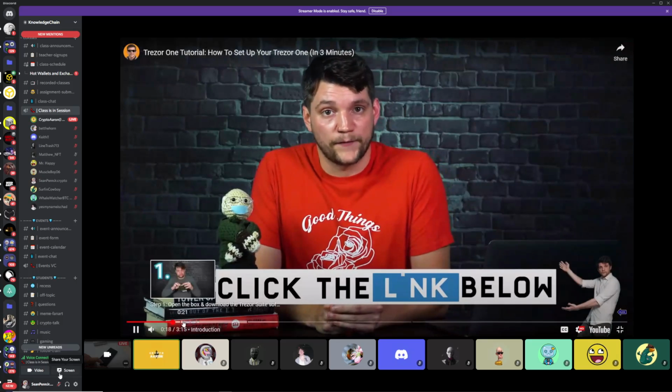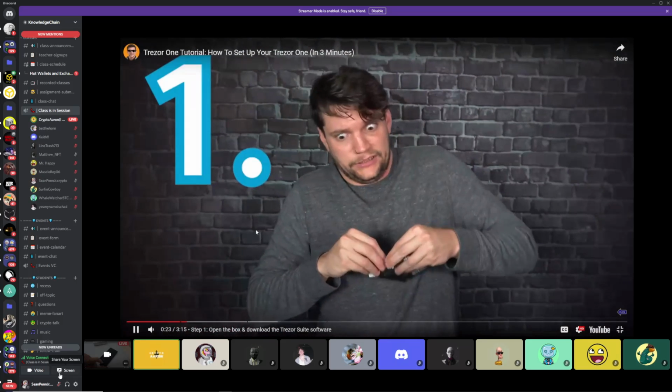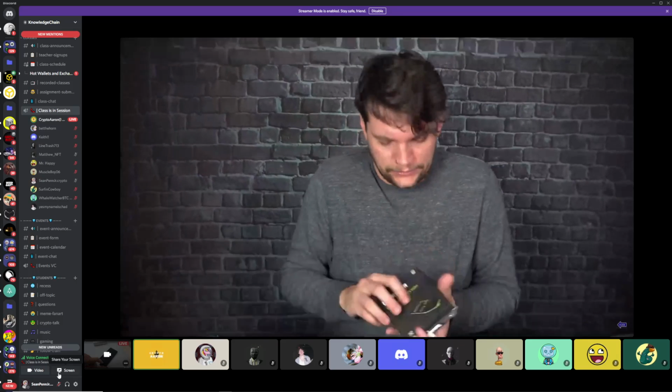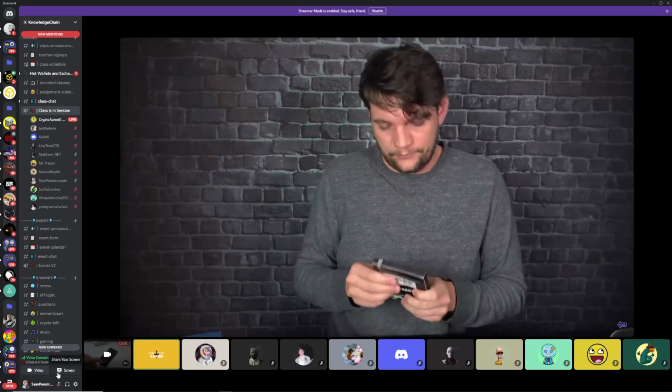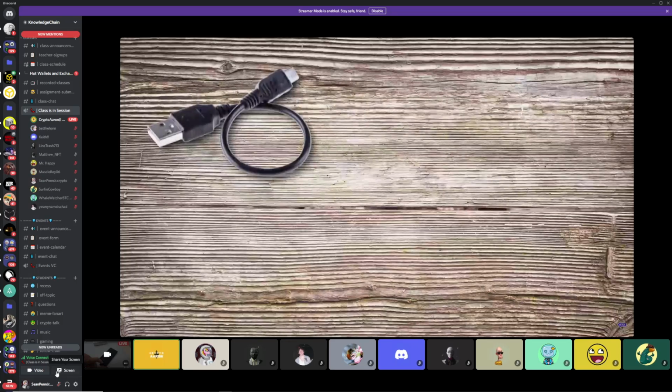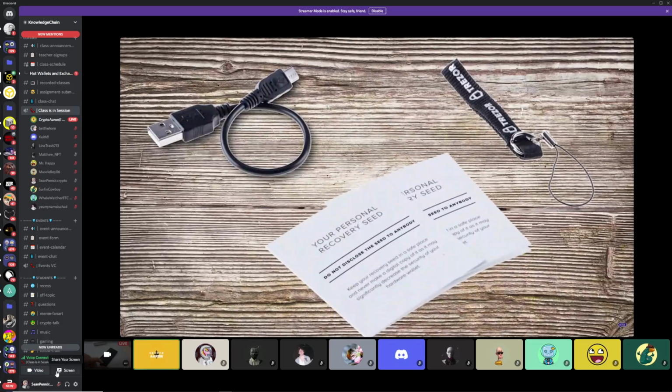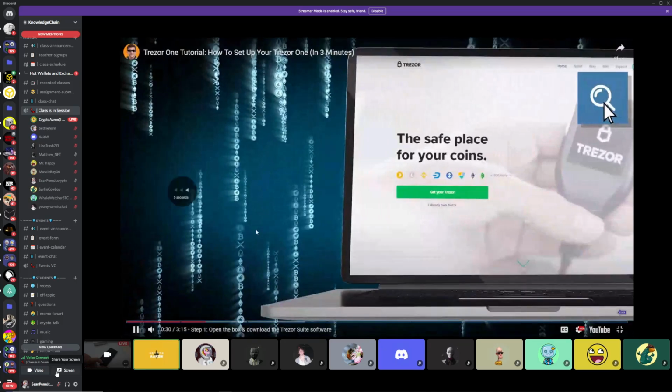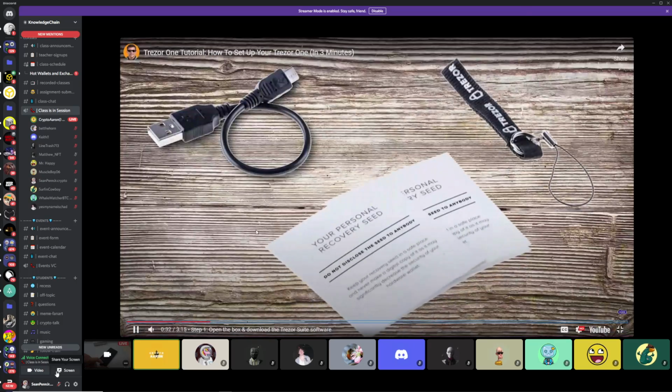First, open the box and download the software. Honestly, opening the box may be the hardest part of the entire process. Inside, you'll find a USB to micro USB cord, a lanyard, and a booklet where you can write down your 24-word seed phrase. Going into that, please, I know I've said it multiple times. Do not lose your seed. Please. On your 24-word seed phrase.